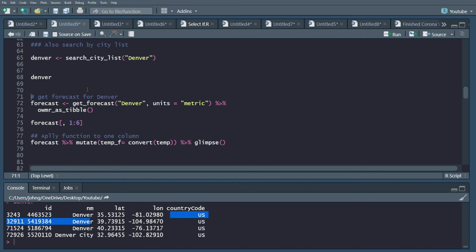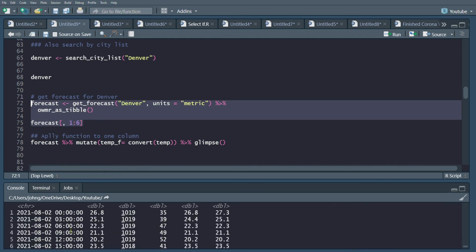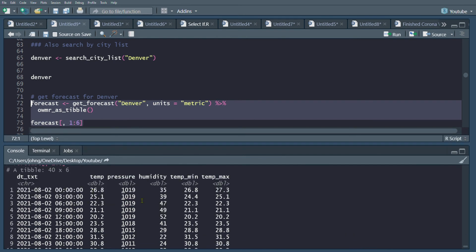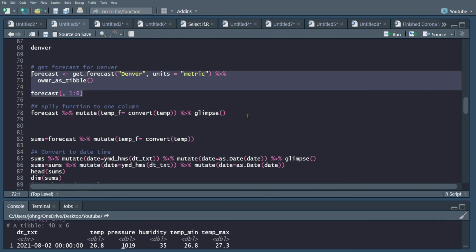So that's pretty useful for the current forecast, but what if you want to get the future? So you can use the get forecast function. I have the city as there, same units as metric, and then I'm converting that to a tibble. So let's see what that looks like. We get more data in. It looks like we're getting it by hour now. And the first 6 rows, we're getting the same kind of thing: temperature in Celsius, humidity, the min temperature and the max.